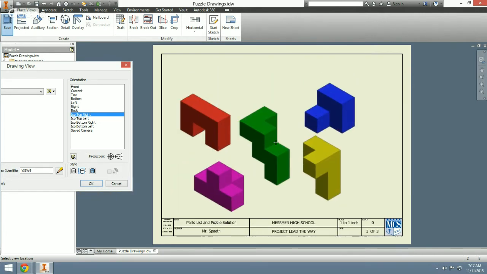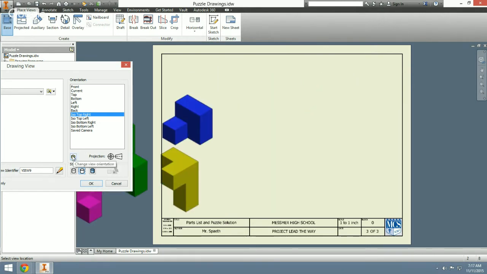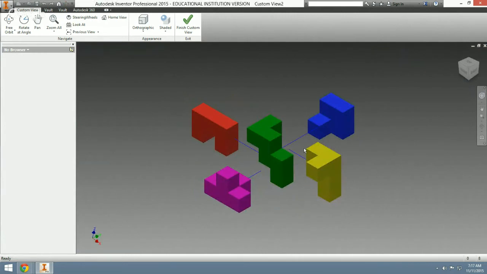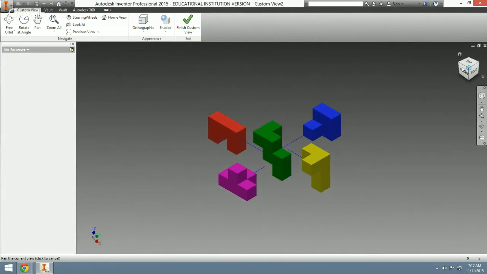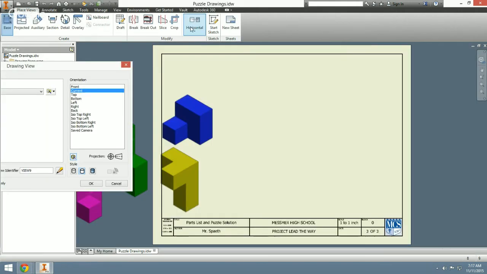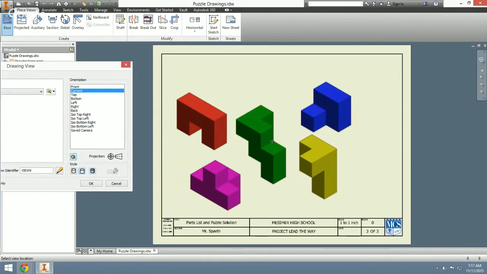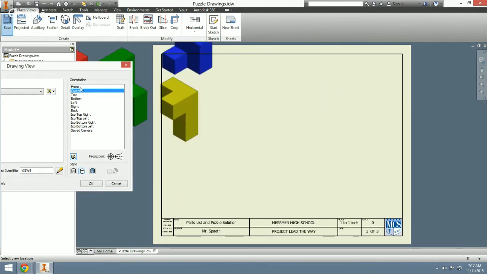But if this doesn't work out for you, we can go to this button that says change view orientation. It opens up your presentation file. If you like the view where it is right now, it should be your home view. Then just go finish custom view, and that's the view that shows up on your paper. Okay, very simple. These can be tricky sometimes.